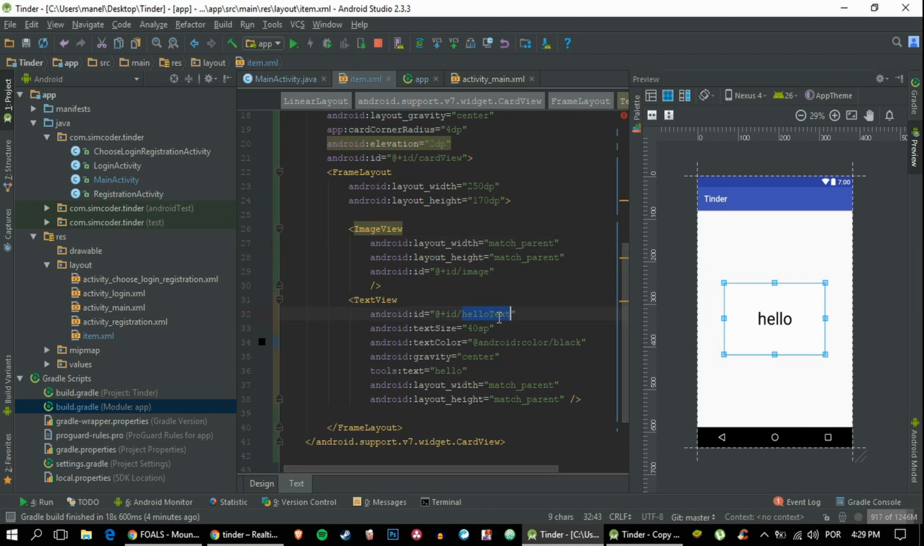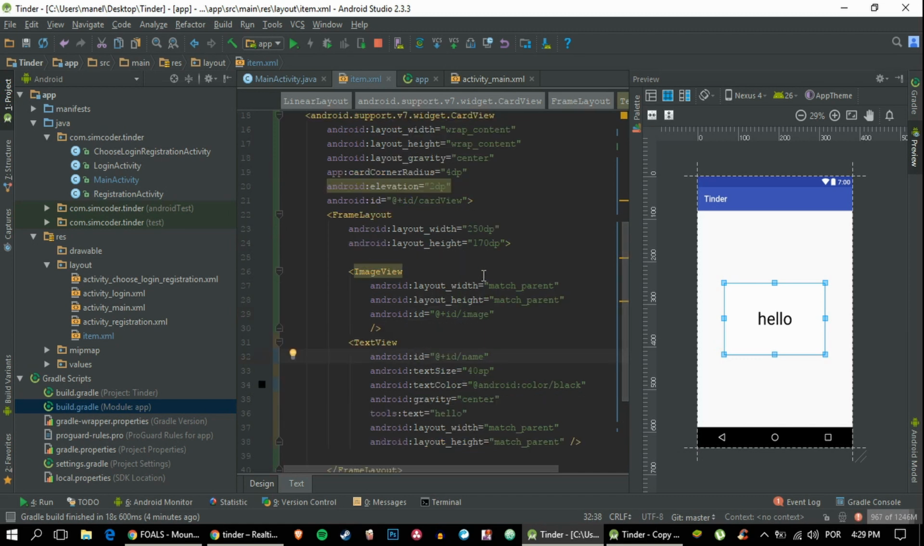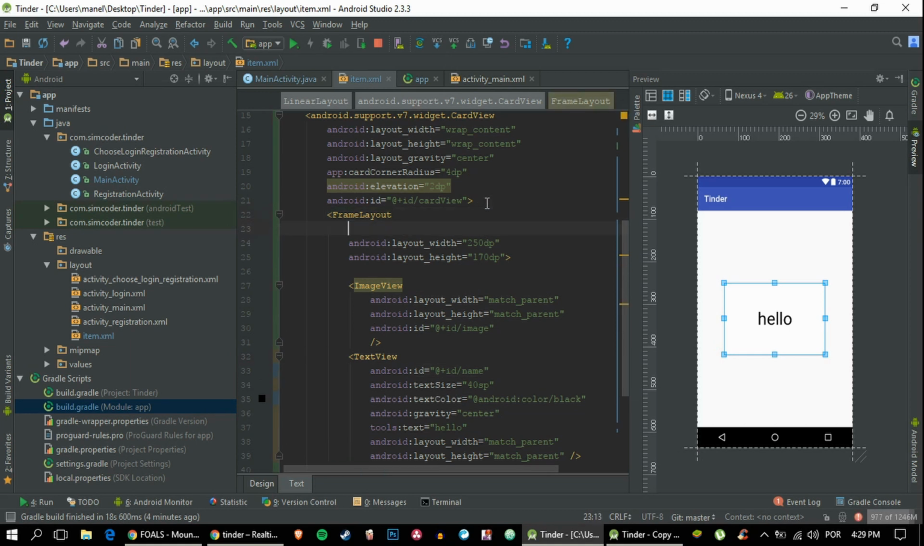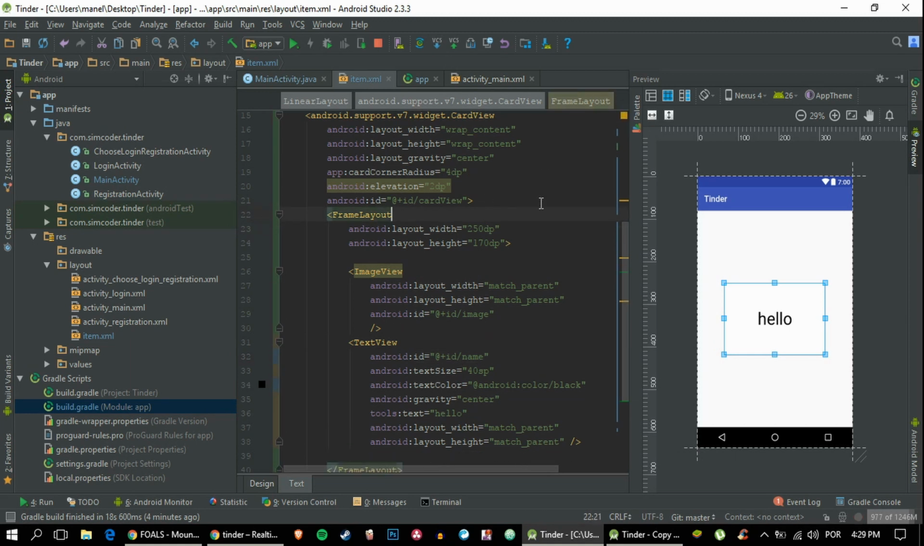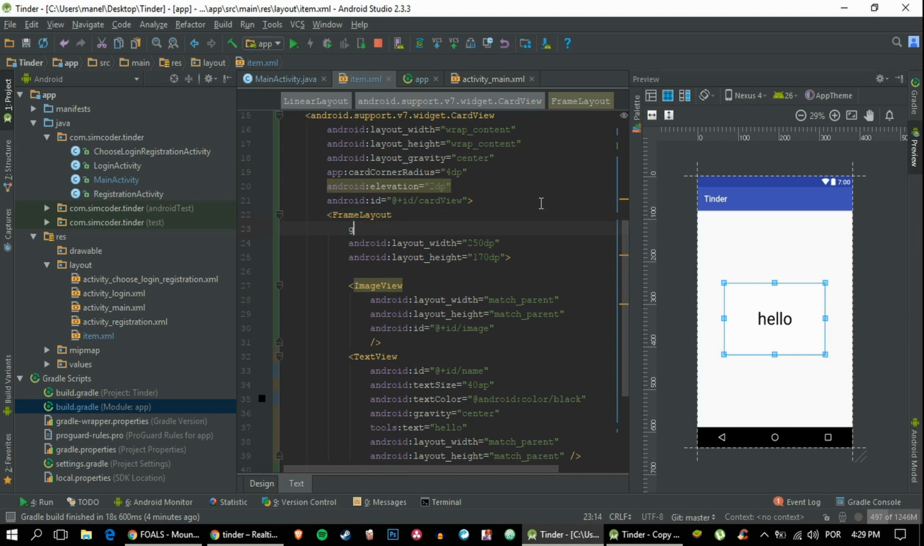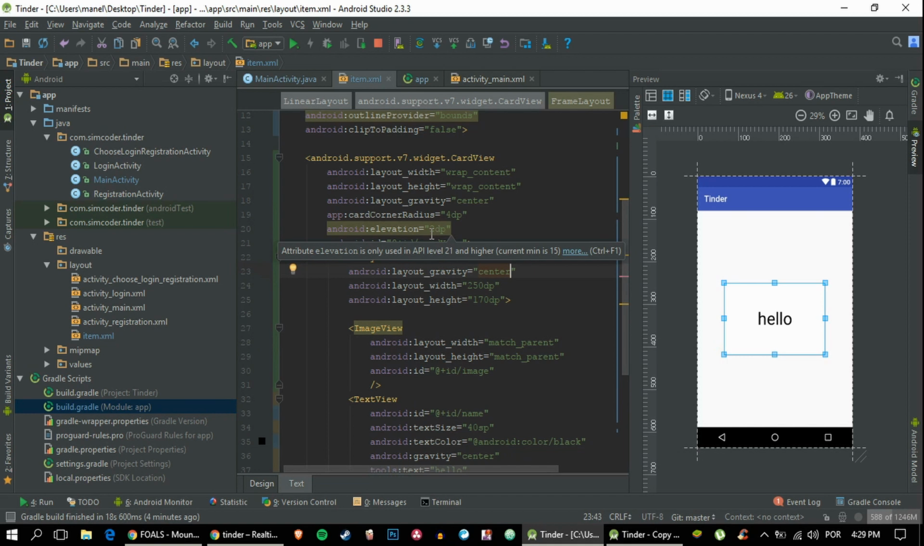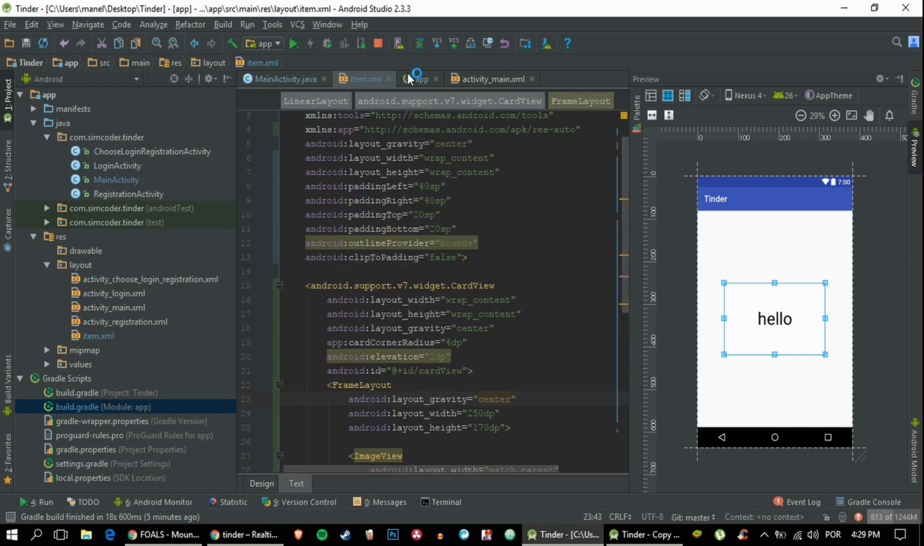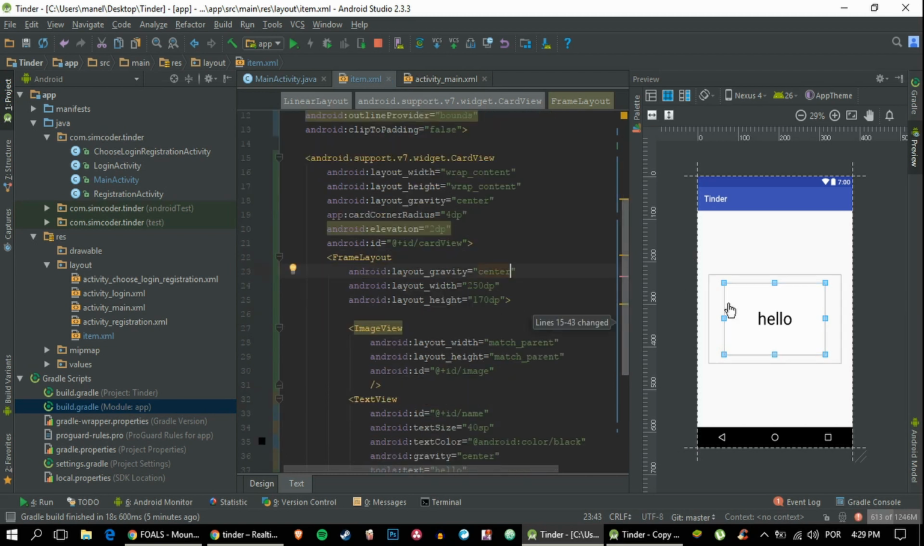Okay, ID, we are going to change it to name, which is a lot more pragmatic. Image, okay. Everything looks good. Frame layout, okay. We don't need to change anything. Let's just say gravity, layout gravity to center, just to be sure. Okay, so we can move on and start working on coding this card.